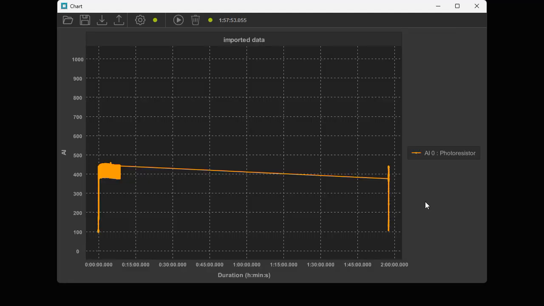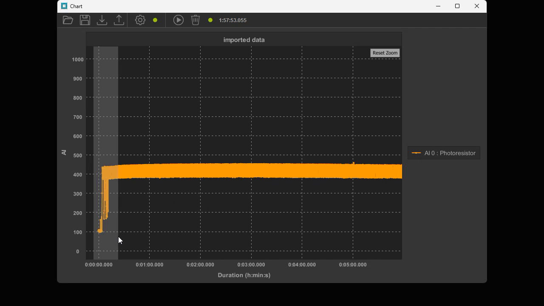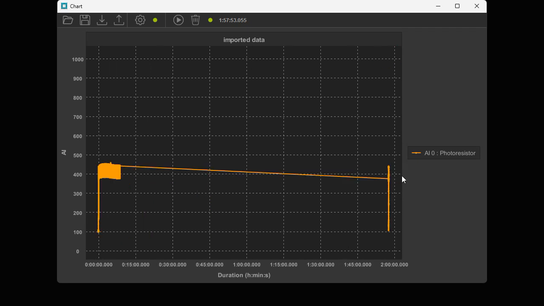And that's it! We have the data from the first file at the beginning, starting at 0 second. And we have the data from the second file, acquired 2 hours later in my example.